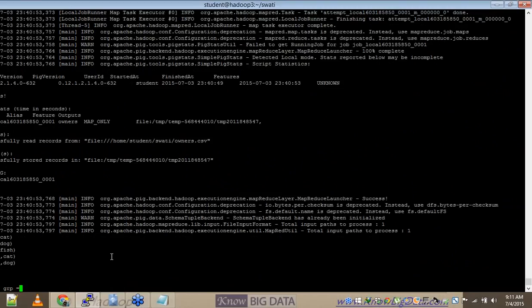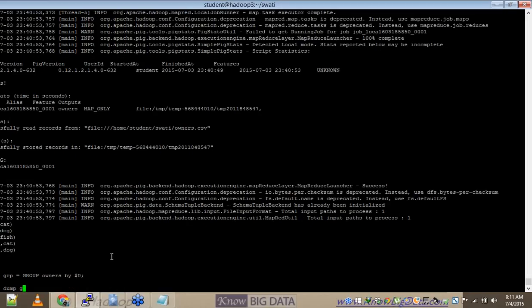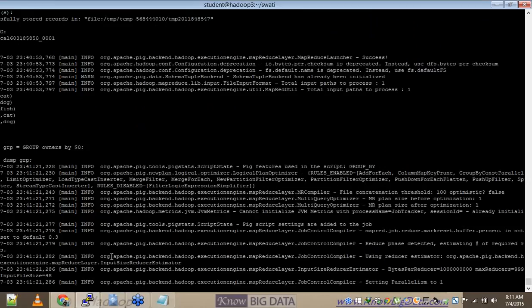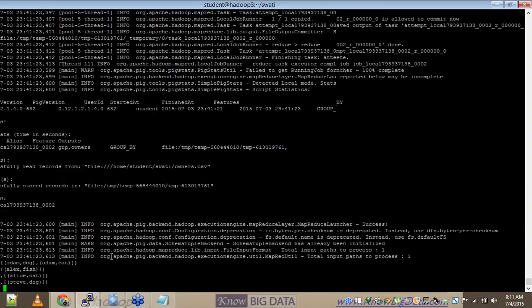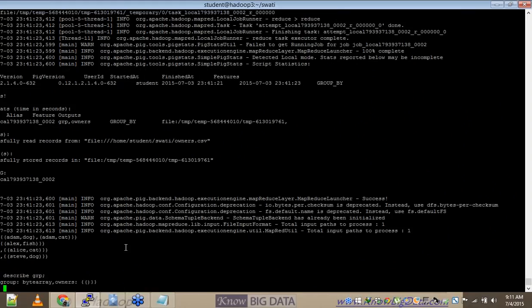Now I can say group is equal to group owners by 0. Okay, I again did not give names to my columns, so I'm just using positional reference. Right, I will do a dump group. So this is the group, and when I say describe group, this is what I get.